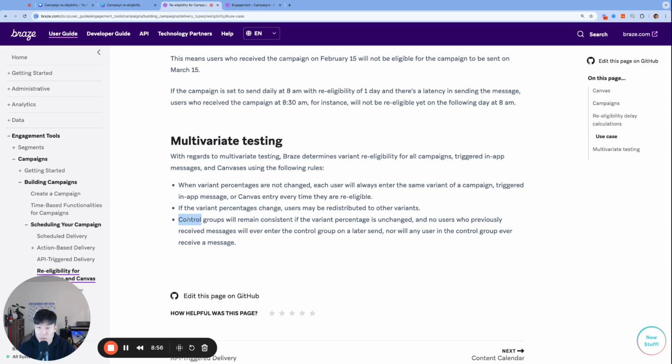It looks like the same case for control groups: they will remain consistent if the variant percentage is unchanged. And no users who previously received messages will ever enter the control group on a later send. So once again, as long as the variant percentage is unchanged, control group users stay in the control group and variant group users stay in variant groups.